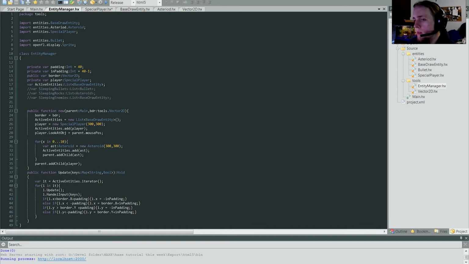Another thing you should keep in mind, add child is literally placing stuff on top of each other. So if I add in this sprite, and let's say I add in an asteroid, now let's add in the player. Player's on top of asteroid now. I'll show you what I mean.